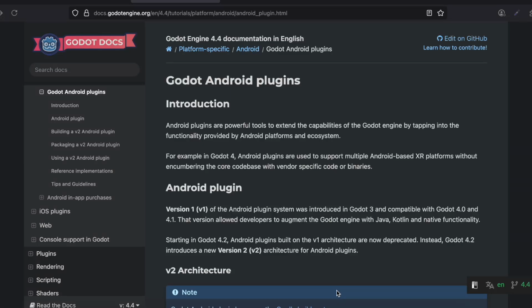In this video I will show you how you can pick PDF files and analyze them or ask questions based on them using Firebase AI logic in Godot game engine for Android by creating an Android plugin.